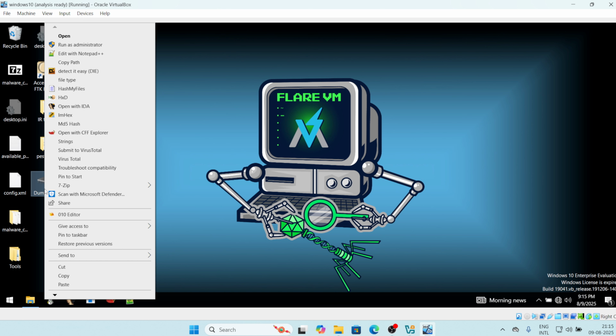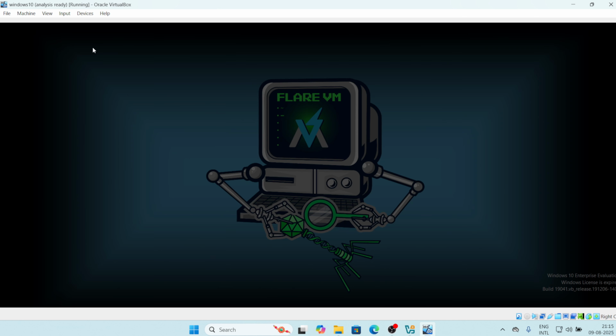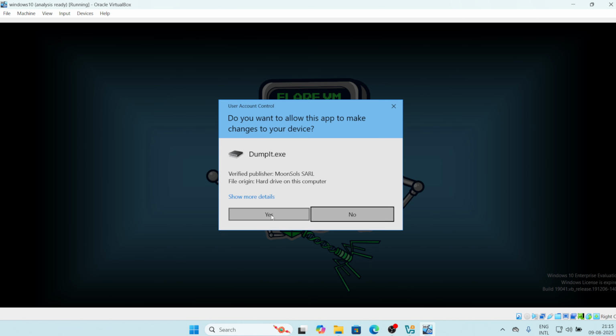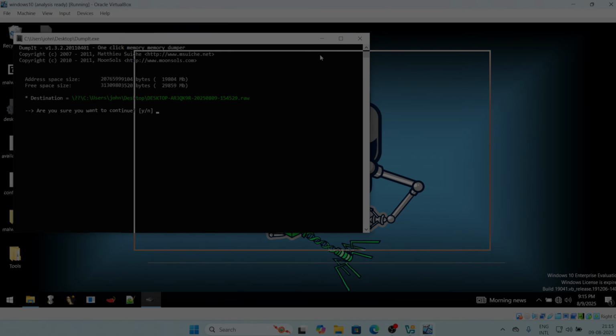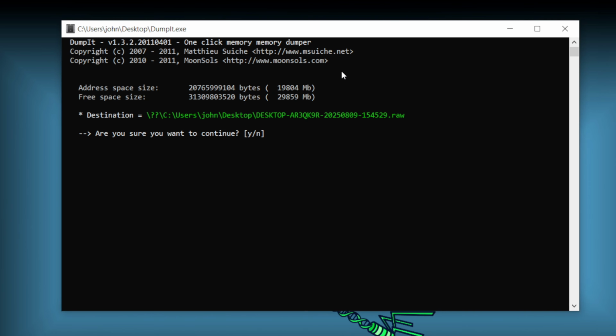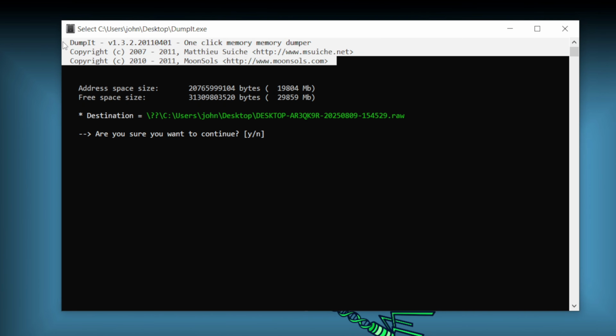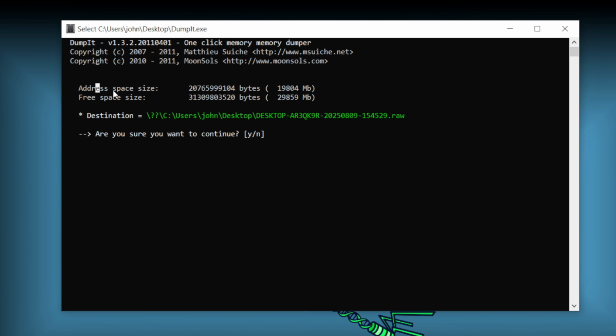Now, run this DumpIt tool as an administrator. You will be prompted with a UAC, select yes. So this is the window for the DumpIt tool. You can see here a small description and copyright about the DumpIt tool. Then it is showing the address space size of the RAM and free size. It is also showing us the destination where it will save the image file in raw format and the name of the file. So type yes to give confirmation.